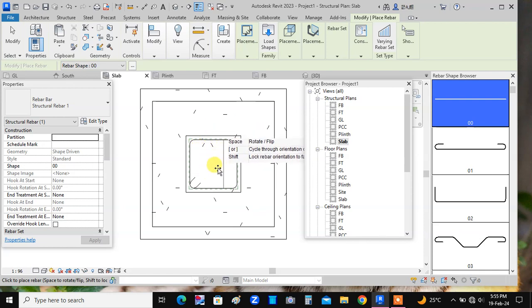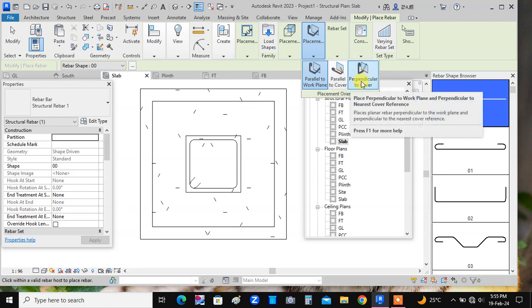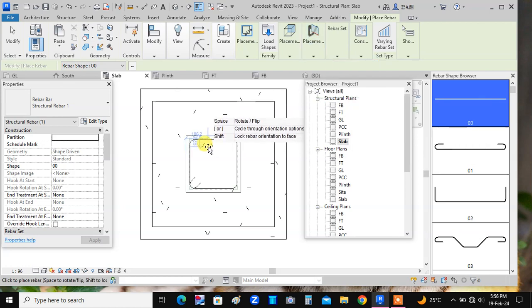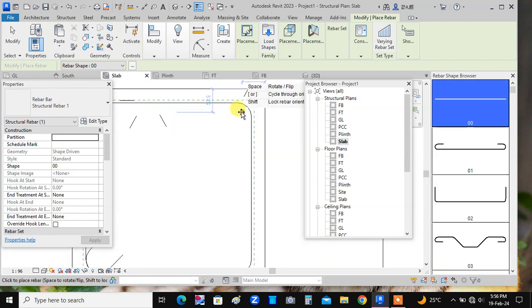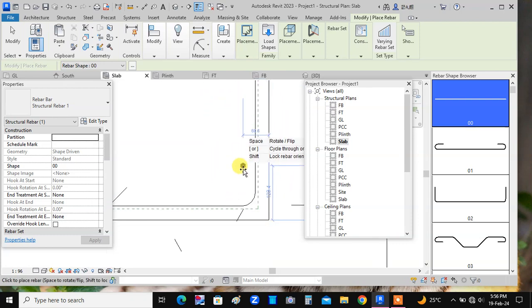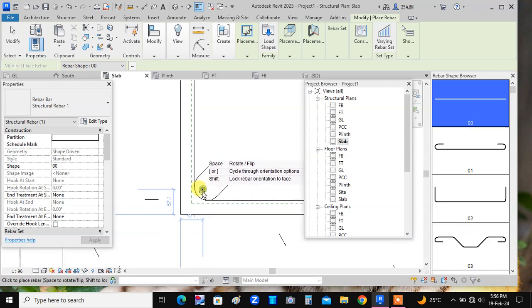So it is not taking the proper orientation. For that again we have to go to placement. Now in placement different positions are shown: parallel to work plane, parallel to cover, perpendicular to cover. If you select perpendicular to cover, see, it is placing the bars. Okay. So this is perpendicular to cover. Place one bar. Then we'll place the second bar here, the third bar here and the fourth bar.